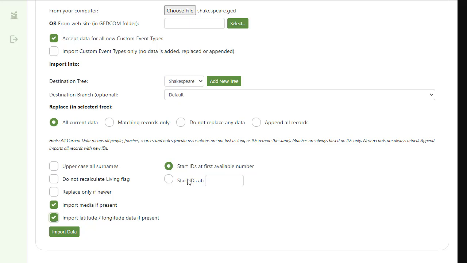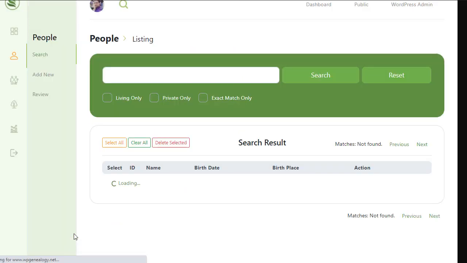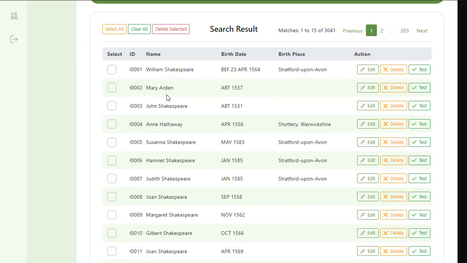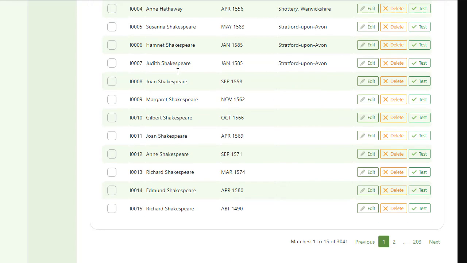So once you've gone through all of those, the next thing to do is simply to click the import data option, and it should add a tree. And there we are. You can see William Shakespeare and his family have been added.